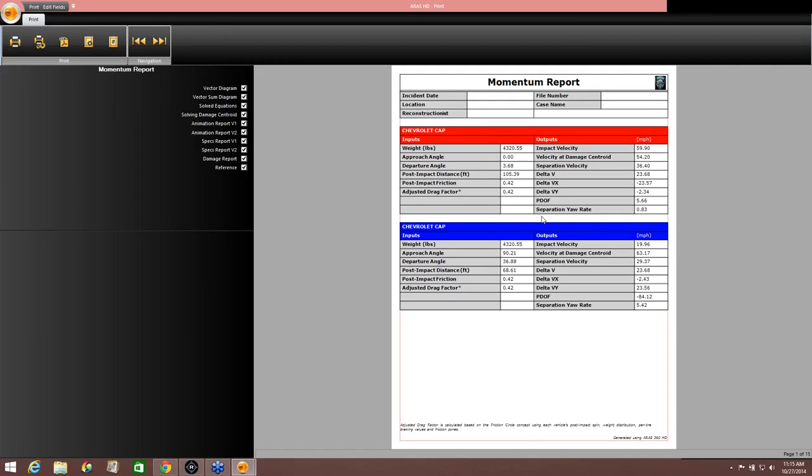It will give you 2 columns of results. The first column is going to be all the inputs that you used. Every input that you put in here is going to show up here. So it's going to have the weights of both cars, the approach angles of both cars, and the departure angle of both cars. And it's going to have whatever post-impact frictions or adjusted drag factors that we used for both cars. That's your first column.